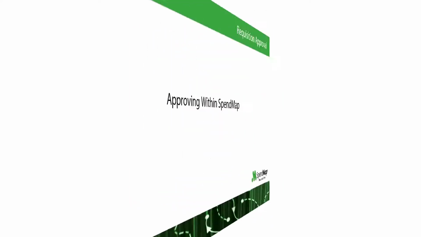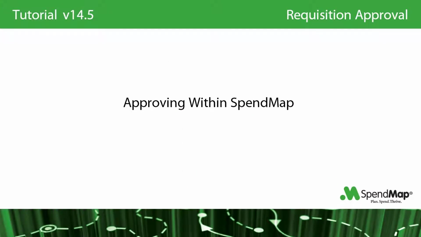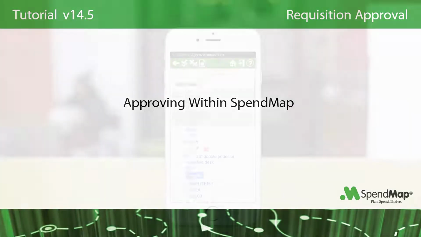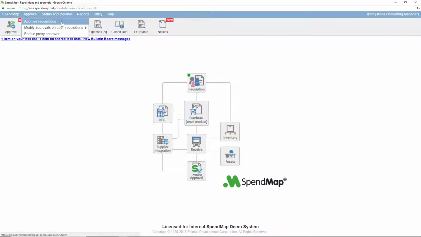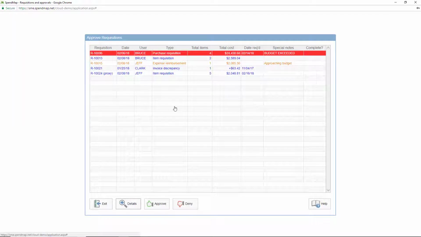I'm going to log into SpendMap to approve some requisitions on my desktop computer, but again, you can also use your smartphone or tablet if you prefer. You can approve requisitions using this menu option or this toolbar button. So this is the approver's to-do list. As requisitions are approved or rejected, they'll be removed from the list automatically.